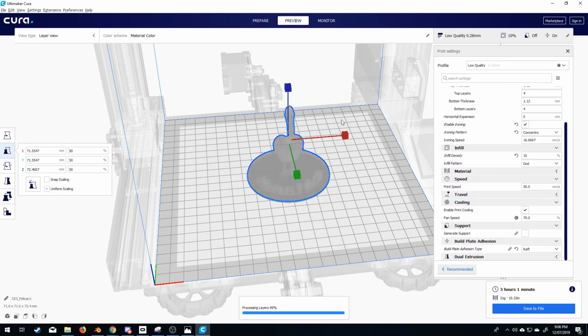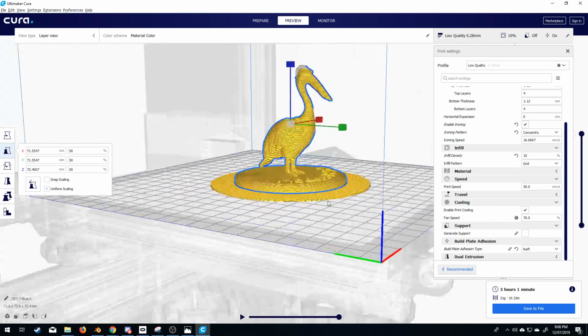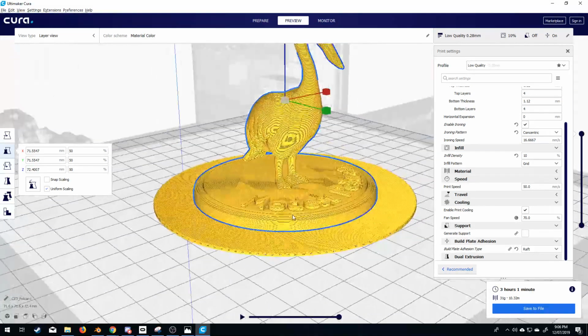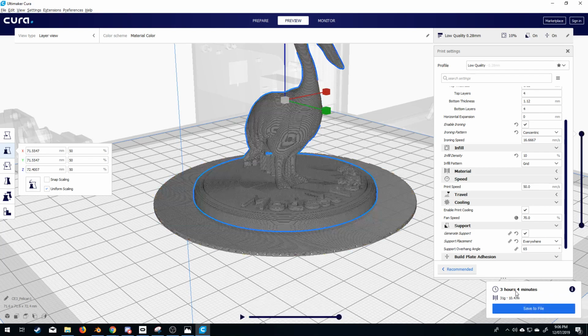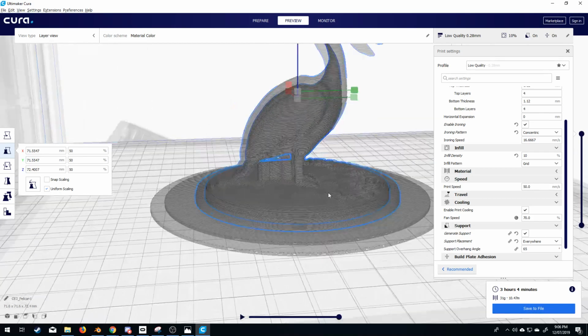Let's check the preview. Always check the preview. So we've got our raft. I don't see any support material. Generate supports is what we need. Touching build plate, no. We want everywhere. 65 degrees, beautiful. Slice now. 3 hours, 4 minutes. What do you know?